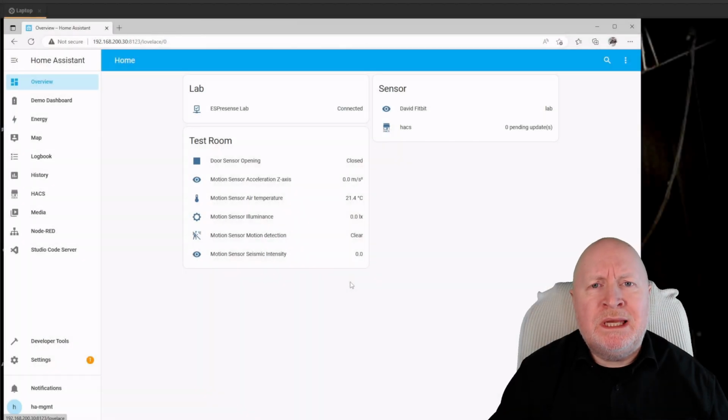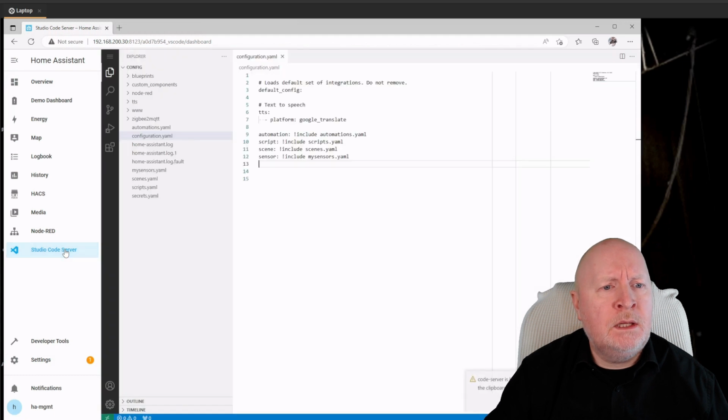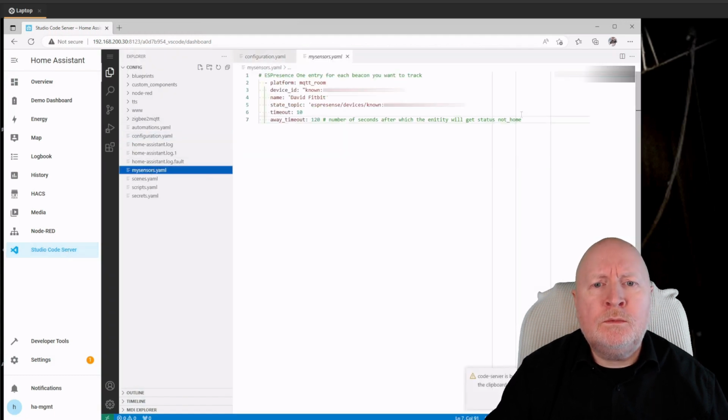Well, once you've configured your base stations with details about your Apple Watch, the next thing to do is to create a sensor for it in Home Assistant, and that involves editing a configuration file. So to do that, I'm going to go to Studio Code Server, so I'll click that, and then I'll select my file, and then what I need to do is to create a new sensor in here.